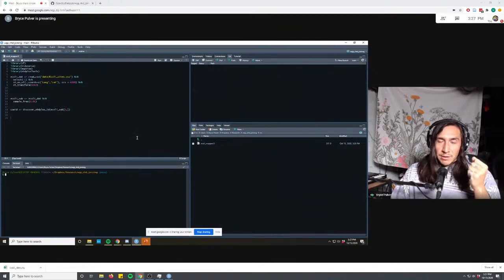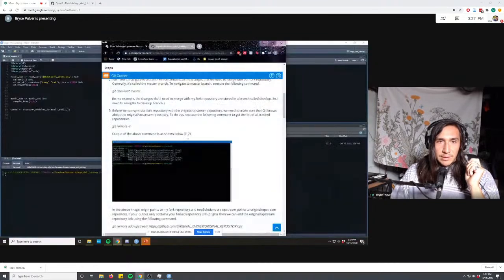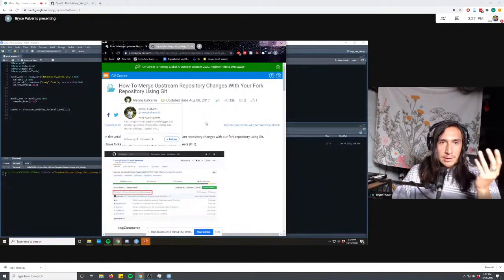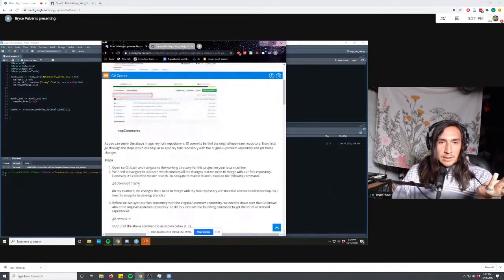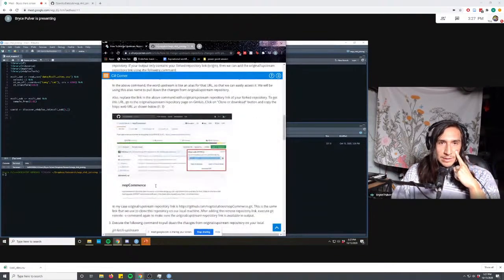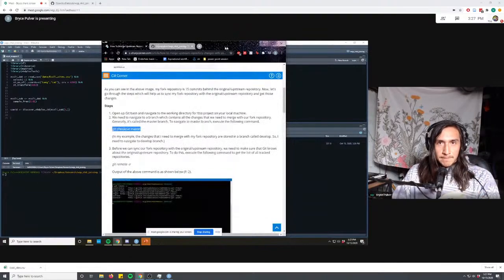you need to make sure that you create a thing called a remote inside of the RStudio's Git. And in order to do that, it's kind of a little bit verbose. So I always use this website, and I think that should be linked in the description. But basically it just tells you how to merge upstream repository changes. And so you would just want to follow these steps through. So we'll do that really quickly.